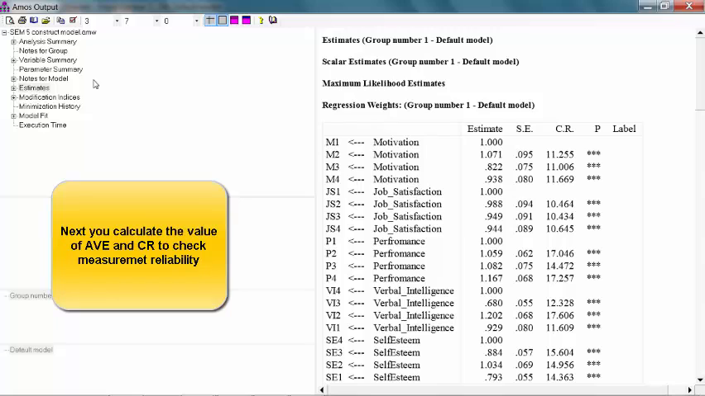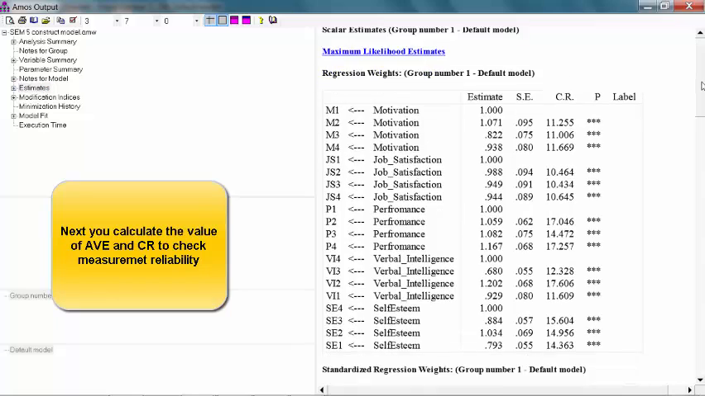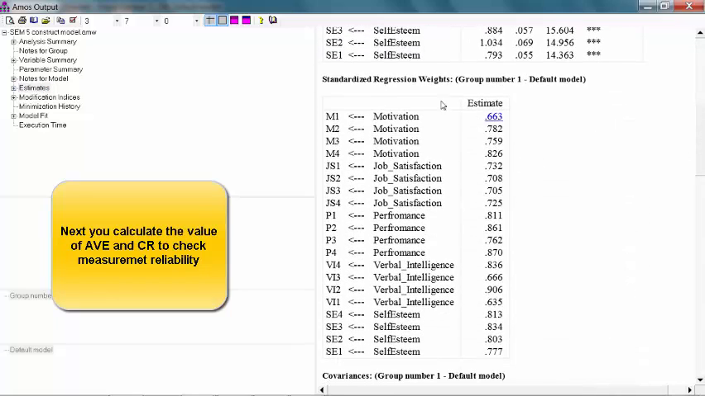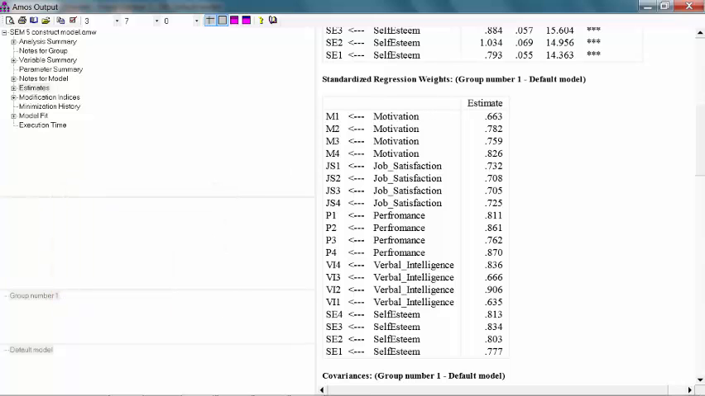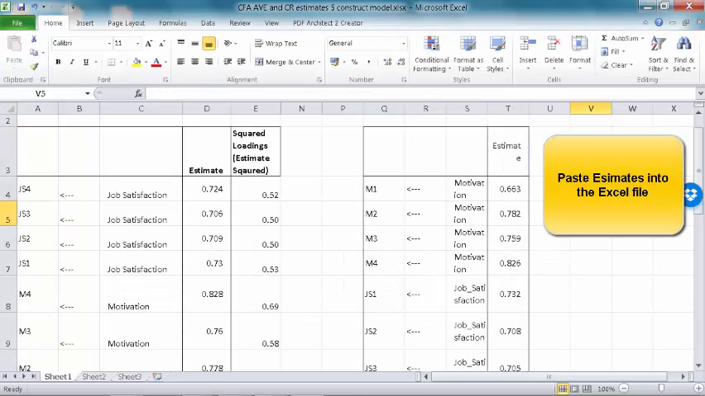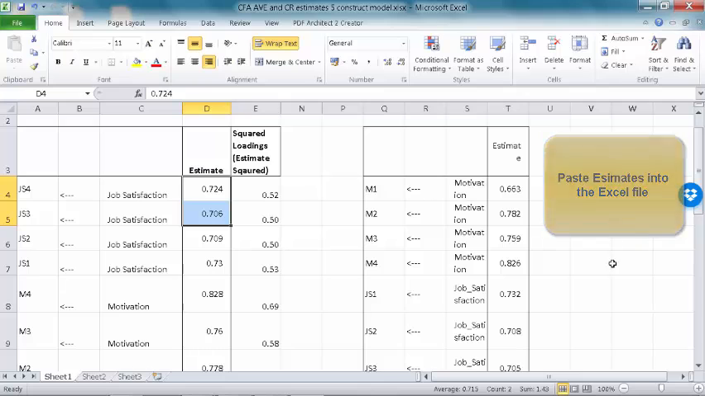What I'm going to do now is to try to calculate CR and AVE to see if the measurement is of acceptable quality. I'm copying the standardized regression weights into my Excel spreadsheet, and I am just going to replace this column on my spreadsheet. I'm just going to paste them in my spreadsheet, which recalculates things for me.